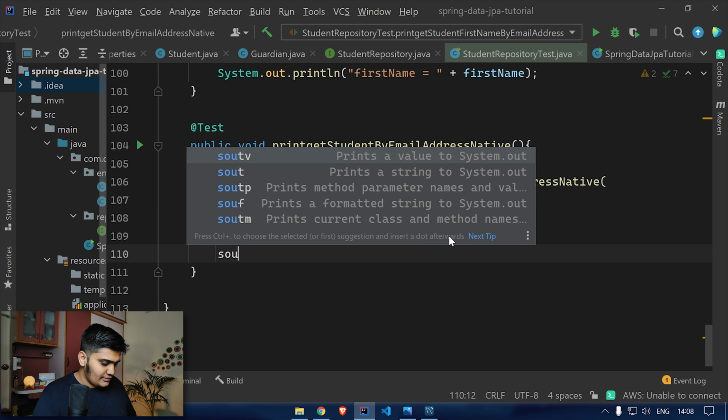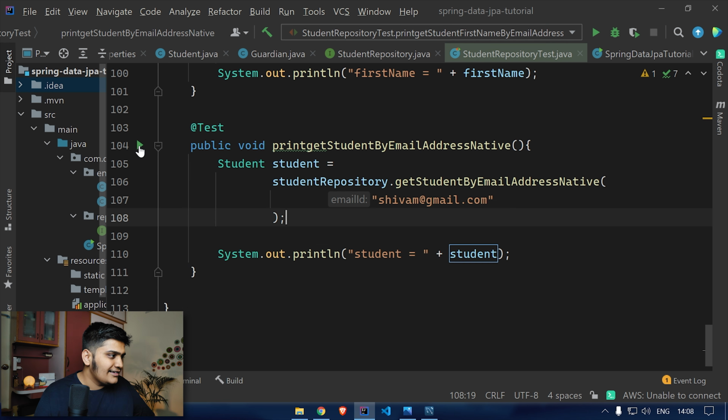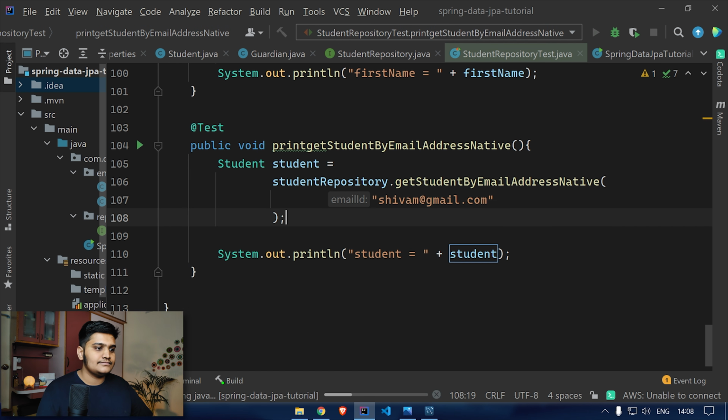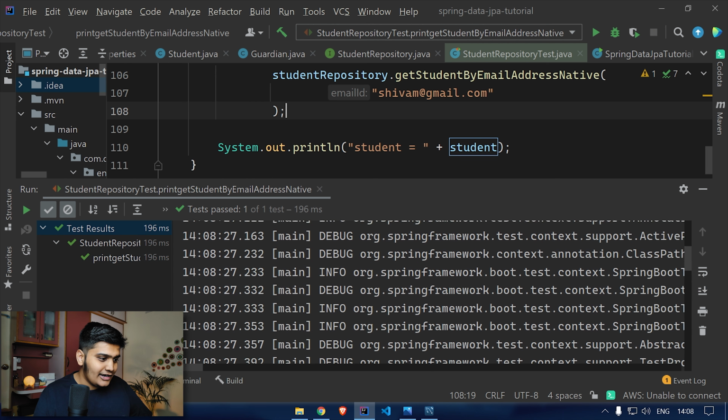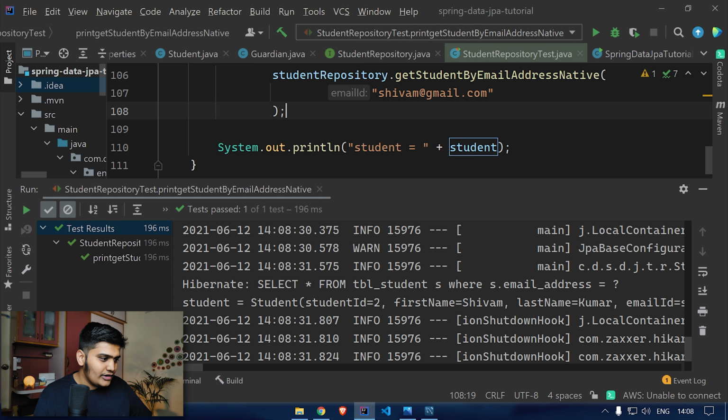Let's print this and let's run this. And here you can see that we are getting the data over here, and the query is executed, whatever the query that we have defined over here.